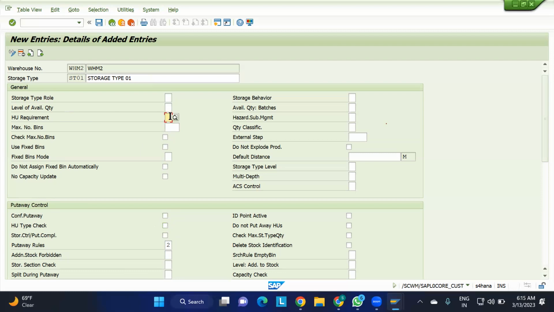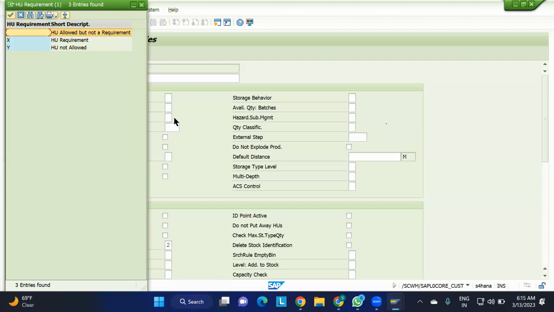So what is this HU requirement? In this storage step, whether HU is allowed or not. Here it is saying HU allowed but not requirement. HU allowed but not a requirement means we can put the HU, but it is not mandatory. It is not mandatory, like that it is saying.